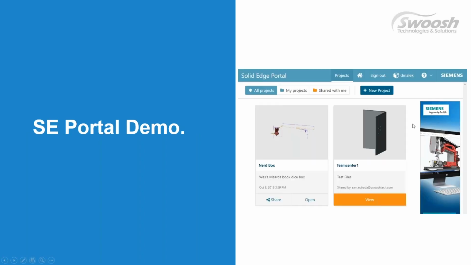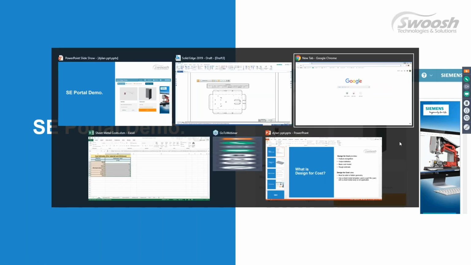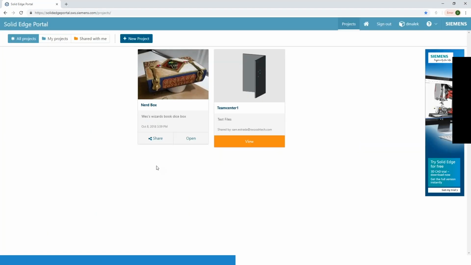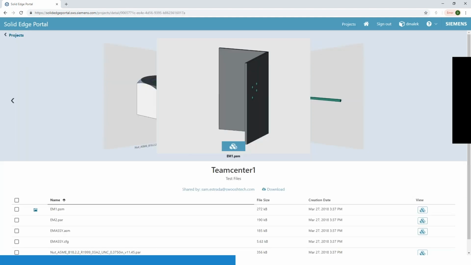All right, so let me switch over to it. All right, so here is my portal. You will have to create a login. It's free to log in and create an account. All right, so I have two projects. This one was shared with me from Sam Estrada, so I can go in, and one is view. So let's take a look at this one first.